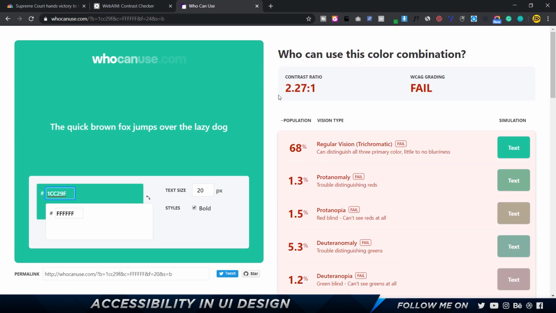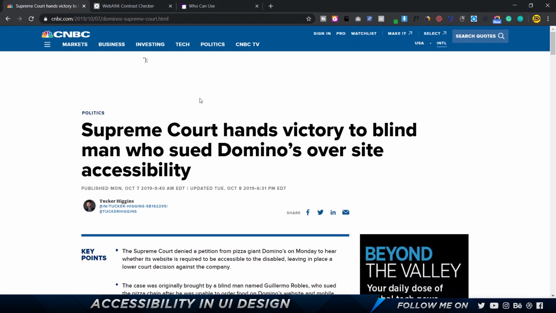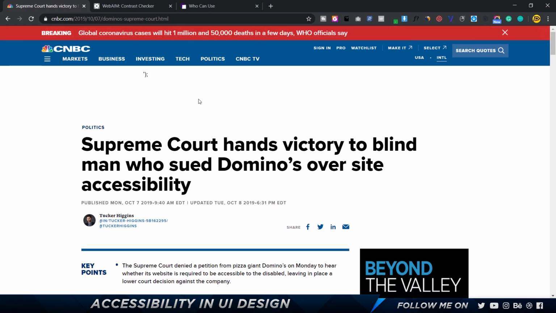So make sure that all your colors pass the contrast ratio and check them before you implement it into the design and bring it out to users, or else you might end up facing a lot of issues. There are a lot of cases where people have sued companies because of accessibility, and this is a design issue. So as a designer, it's your job to take care of this.